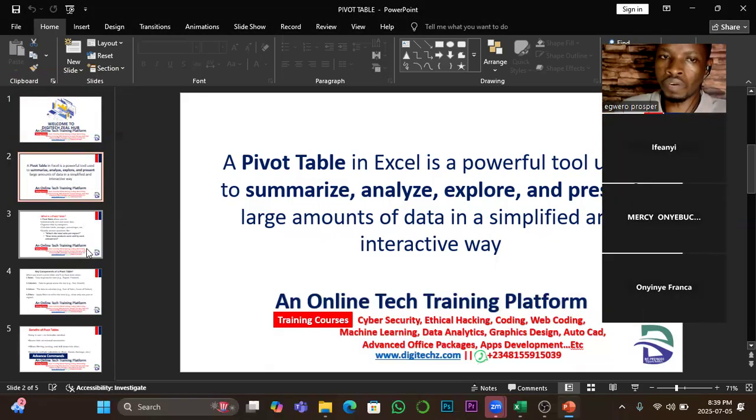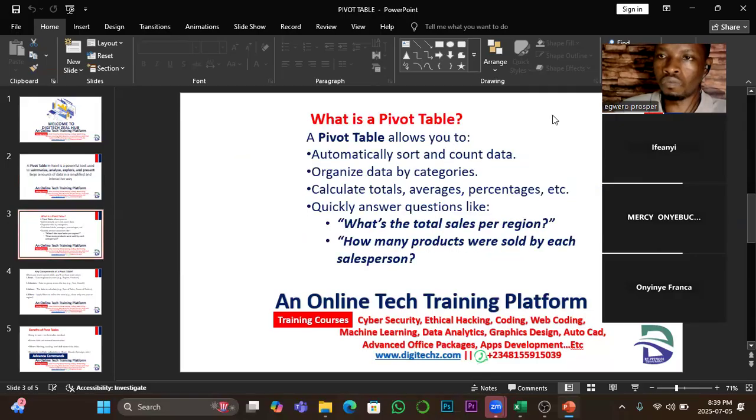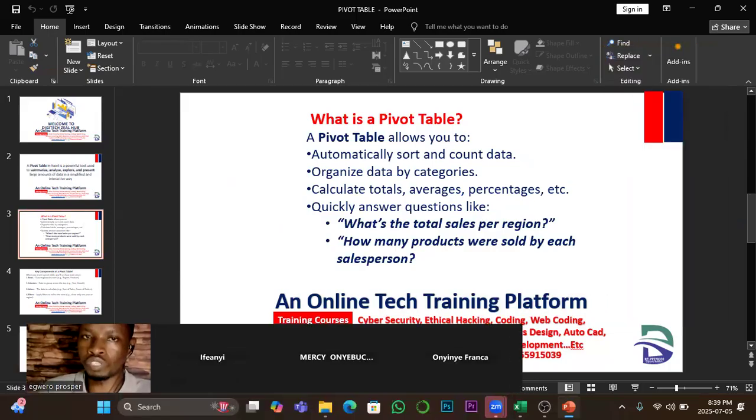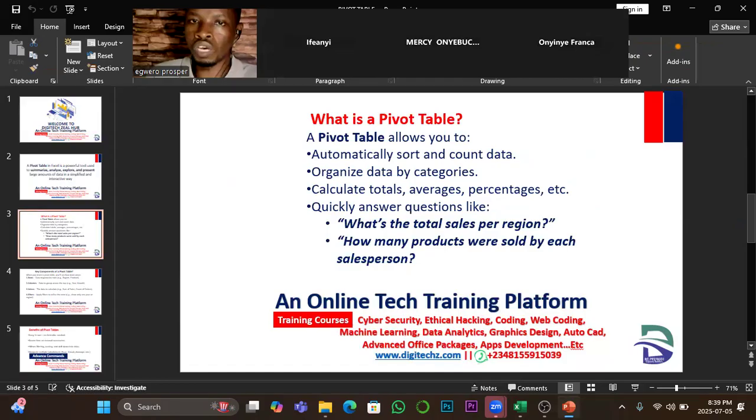I also looked at it from different perspectives. So this is just like the summary section of it, where I simply said pivot table allows us to automatically sort and count data. I also talked about organizing data by categories. So what does that mean to us?